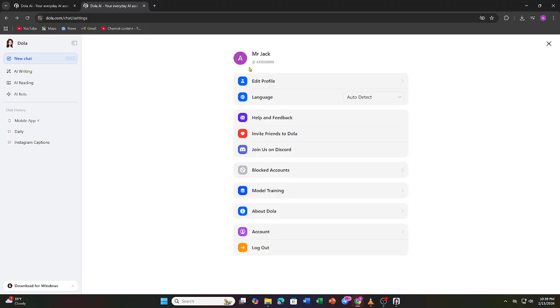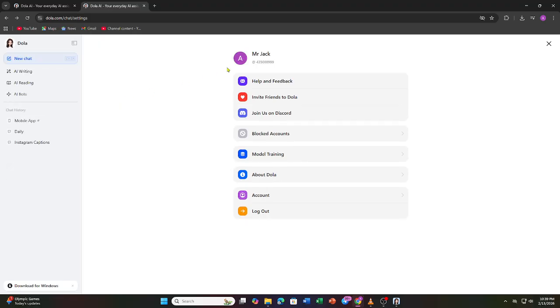Your nickname should update instantly across the platform, including chats and dashboards. If you don't see the change immediately, refresh your page or log out and log back in. This ensures the new nickname appears correctly in all parts of your account.